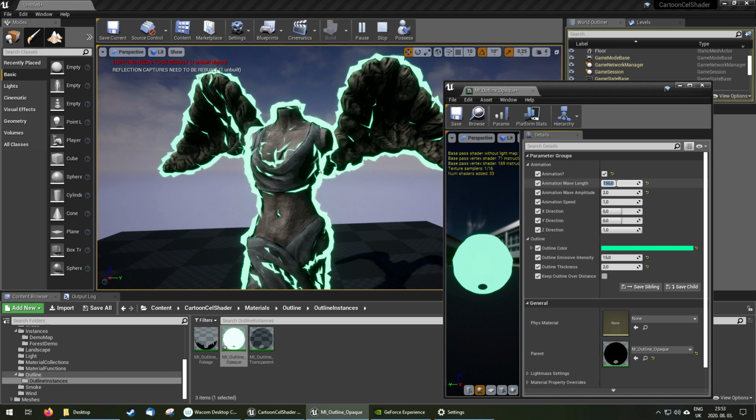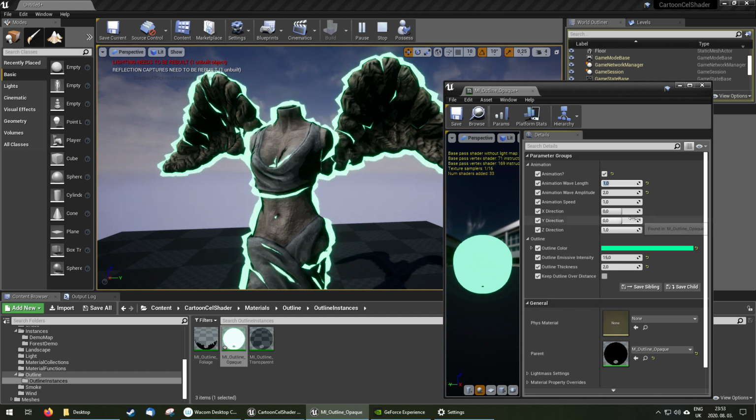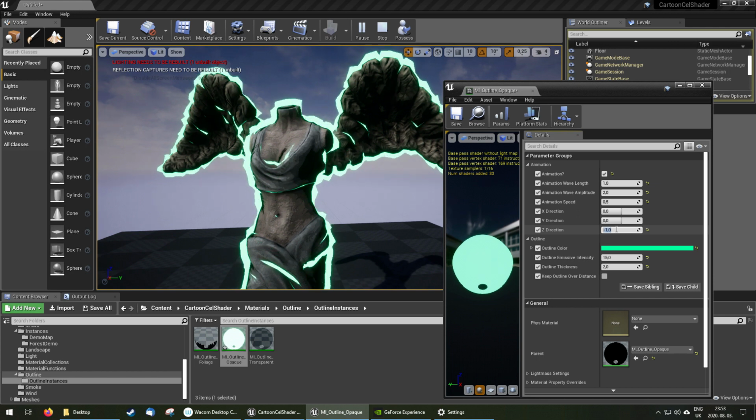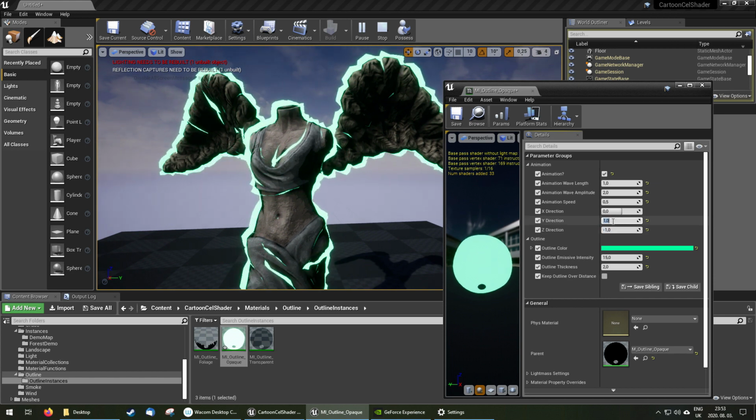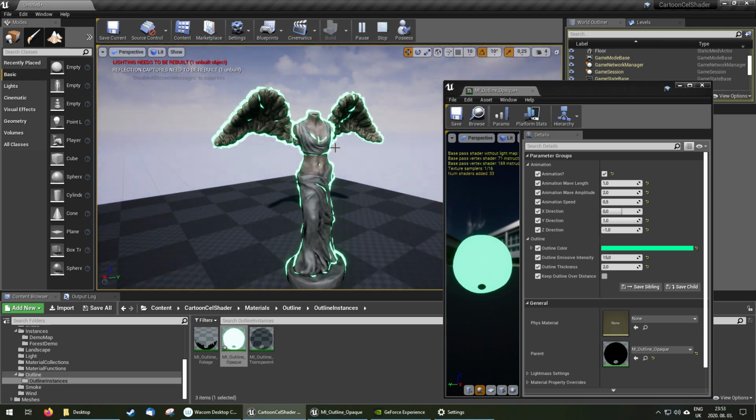And if I set it to something like 1, you can have this blobby feeling of the vertices. You can change the speed here and the direction of the animation. So yeah, that's it basically.